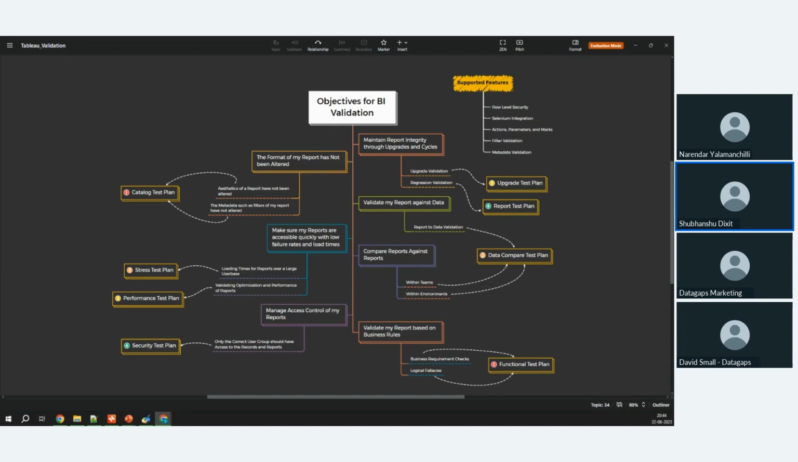Let's get started. When it comes to BI validation, we have identified that there are about 8 specific business use cases categories. So these are basic categories which can be altered further, but the basic gist are as follows. The first one is with regards to maintaining report integrity through upgrades and cycles. And so if you're ever going to have an upgrade, whether be it of your software or your environment, you need to ensure that pre and post upgrade, your corresponding reports are valid and the same.